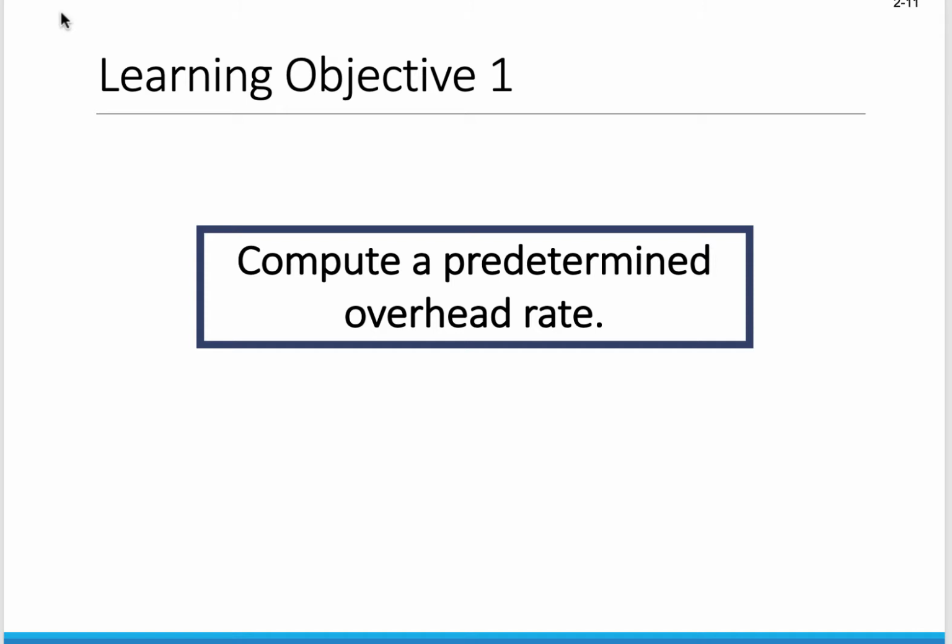In this video, we're going to talk about manufacturing overhead. Now, in our prior video, we saw how we are easily and conveniently able to trace direct material costs as well as direct labor costs. So in this video, we're going to see how we allocate manufacturing overhead.